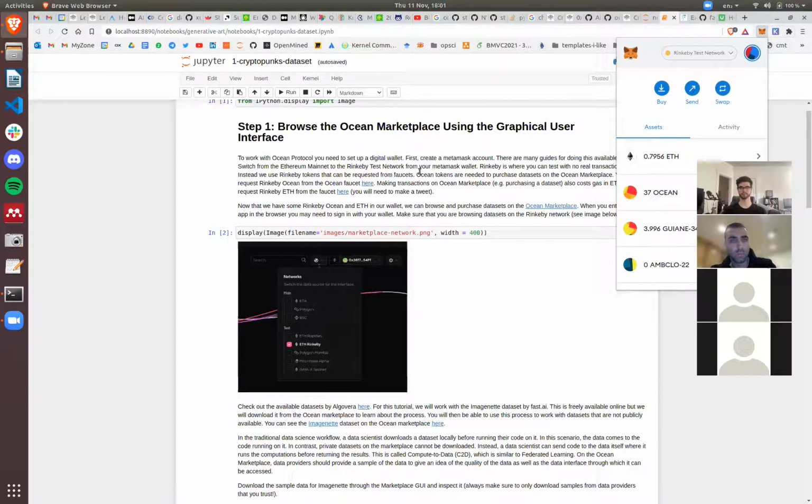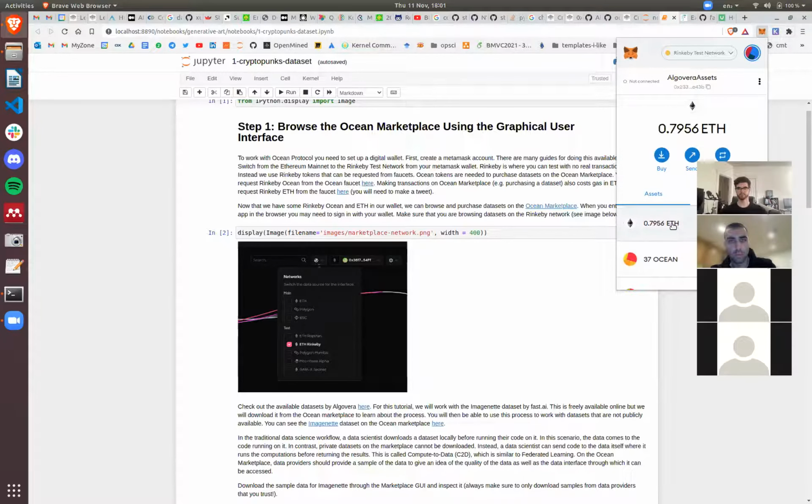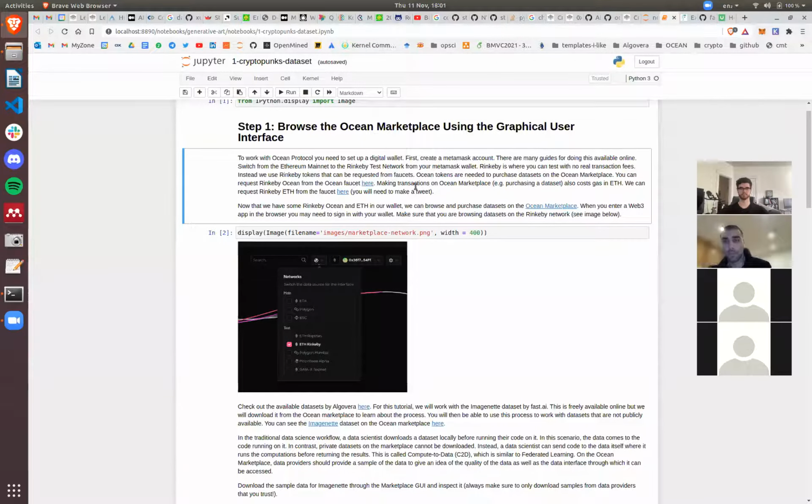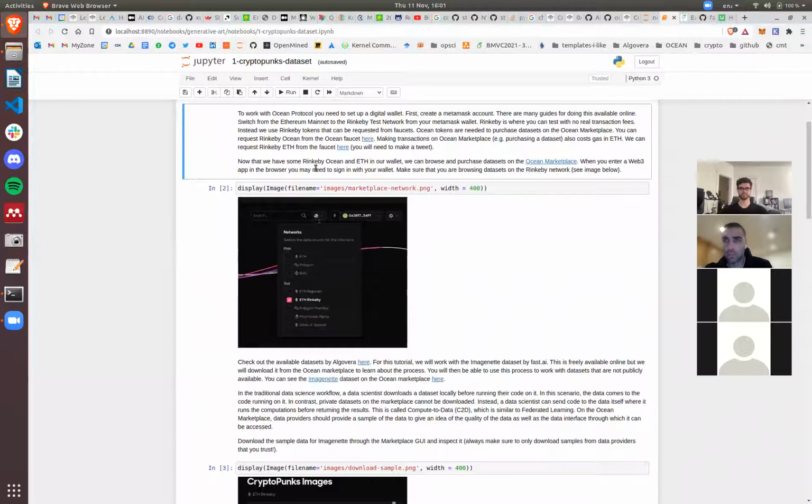A faucet is a place that gives you test tokens that you can use, because all of these tokens are fake since we're on the testnet. I've got some test Ocean and some test ETH, and that just means I can do things like buy data sets and publish them. So you can set up your MetaMask, go to the faucet and get some test tokens. Then you can go to the Ocean Marketplace and buy data sets that are on the test networks.